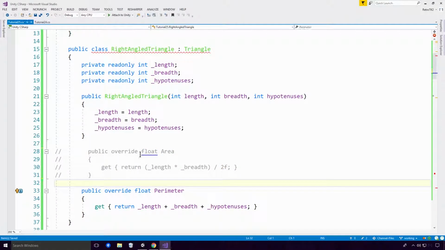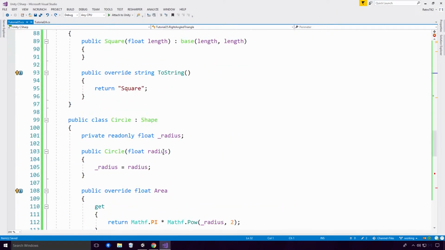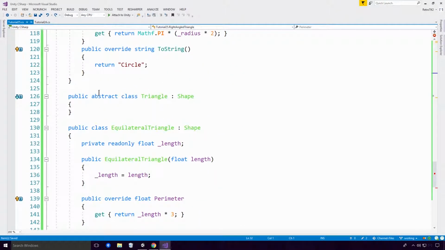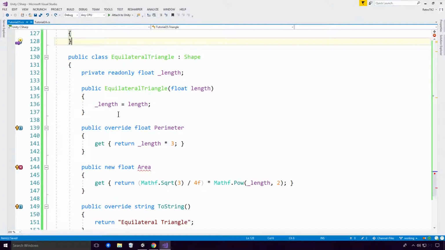So if I got rid of the area, you'd see that we'd get complaints about the area, and we still wouldn't get any sort of complaints with the triangle class as well, since it in itself is abstract, which is all brilliant. So with all that said, now as you can see, here we get an actual issue with the area. If you remember in the actual polymorphism episode, we added in a new version of this instead.